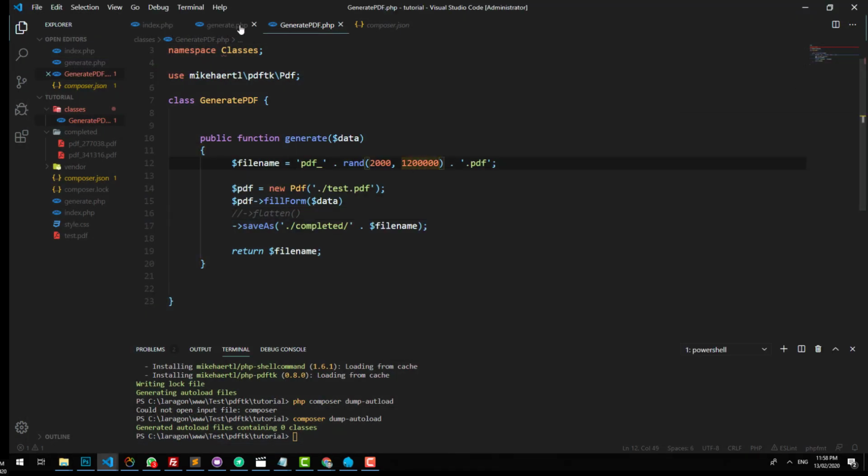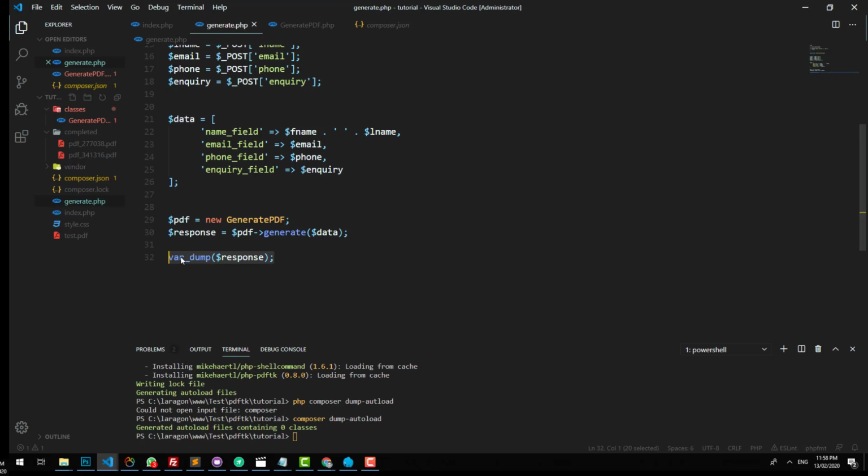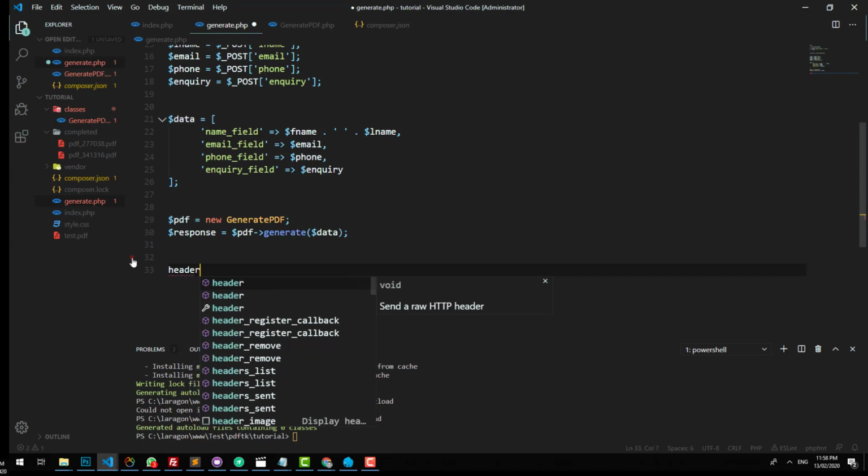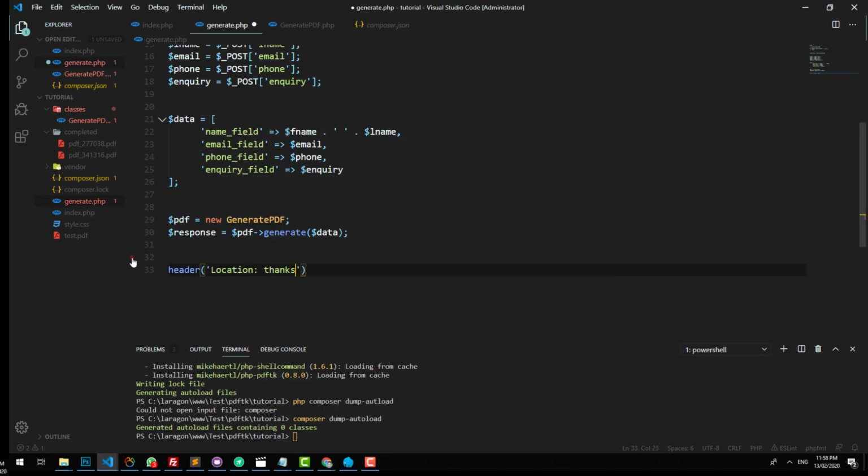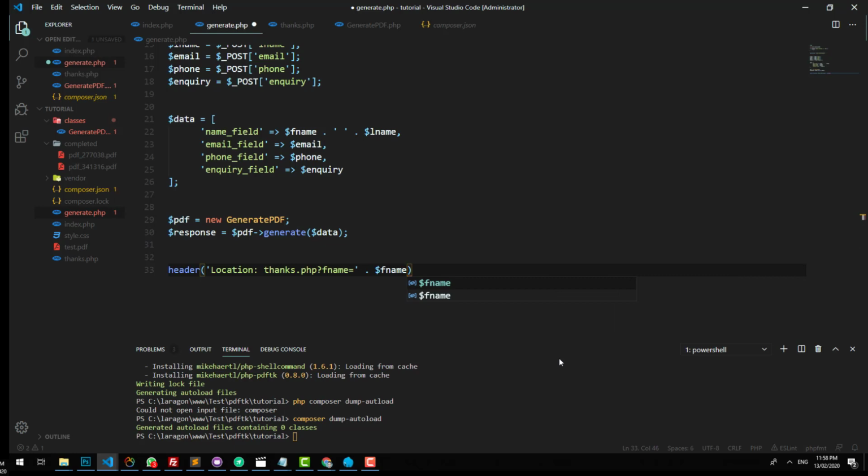Okay, cool. So now we have the ability to create the PDFs. Maybe it's better if we respond in a better way. We don't just var dump the response. We actually send the user to another page. So what we can do now is we can do header, location, thanks.php. So let's create a new file called thanks.php, and we'll send through some data with that. So we'll do fname equals, and then we'll add the fname variable there. So we have the name of the person that has filled out the form.